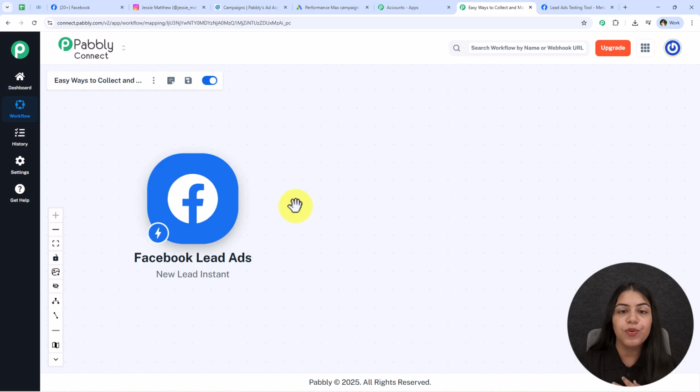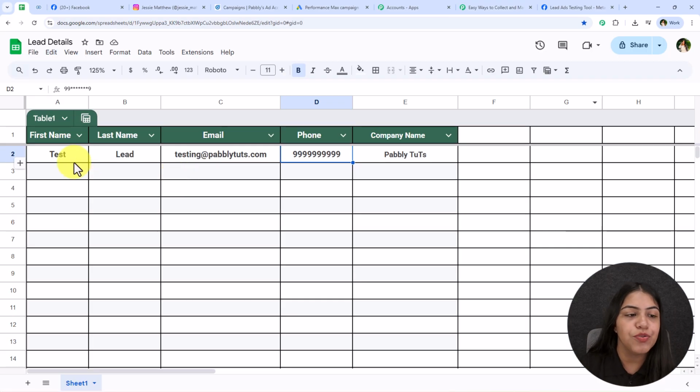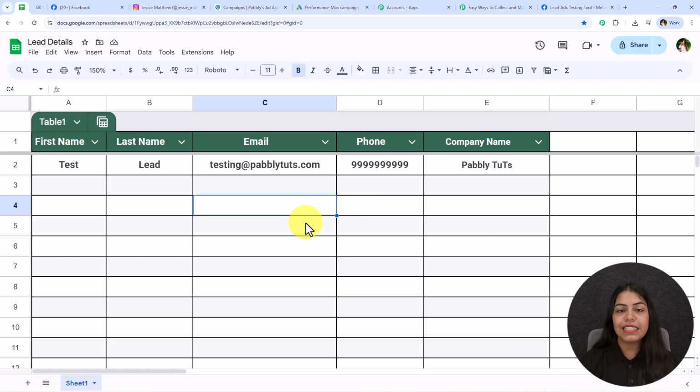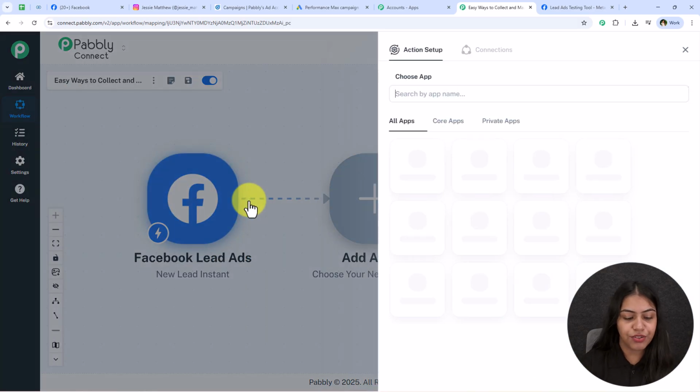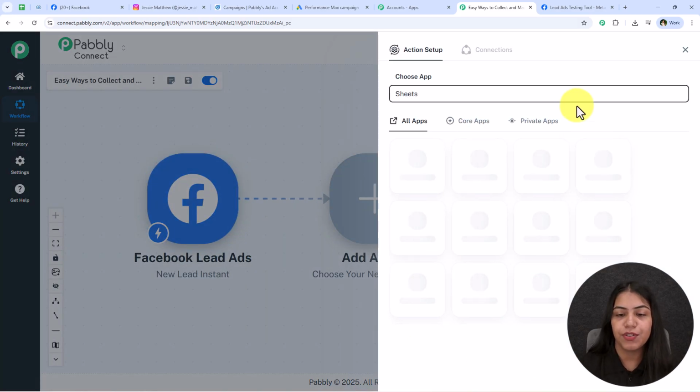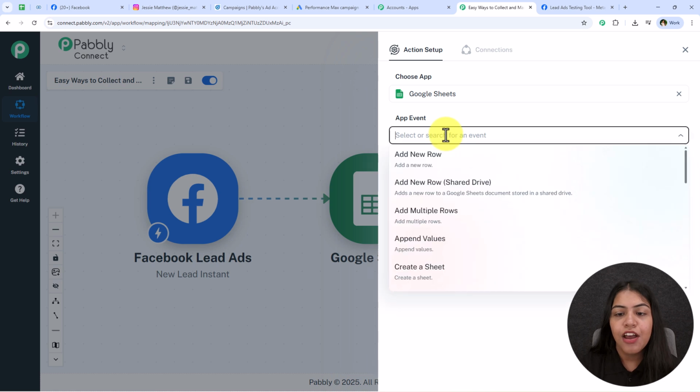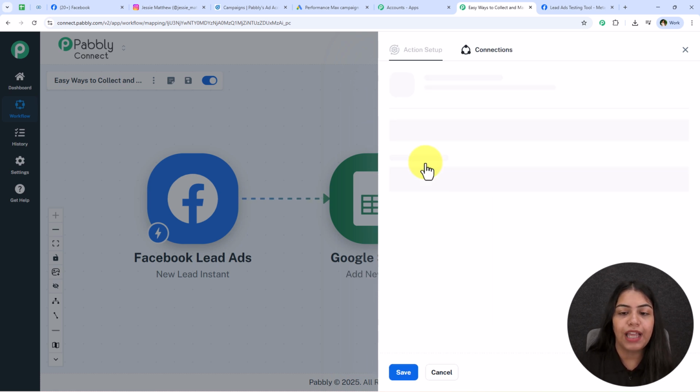Now what I want is to nurture these leads. I want to add them into my Google Sheet so that my sales team can have an organized view of all the leads. Alright, so what I can do is click on this add new action step. For the action application, I'm going to search for Google Sheets and select it. For the event, I'm going to select add new row and click on this connect.